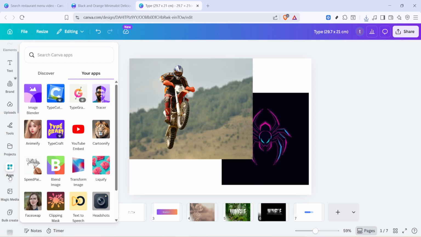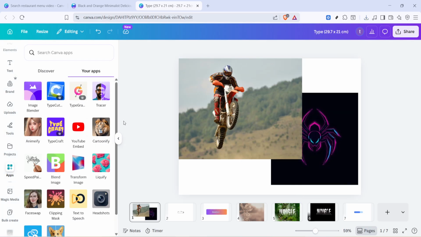On the left side of the editor, look for the Apps option in the sidebar. If your sidebar is collapsed, expand it first, then click Apps. This is where Canva keeps extra features and tools that go beyond the standard editor.